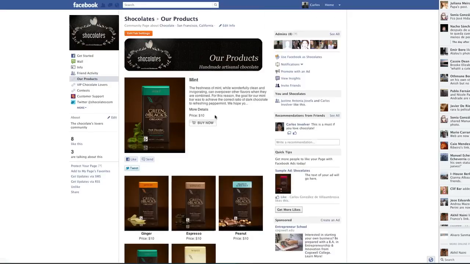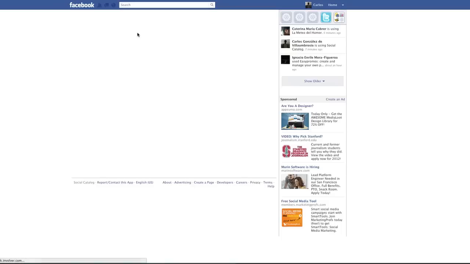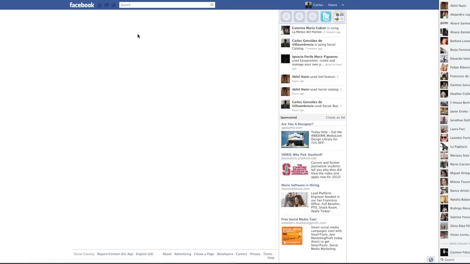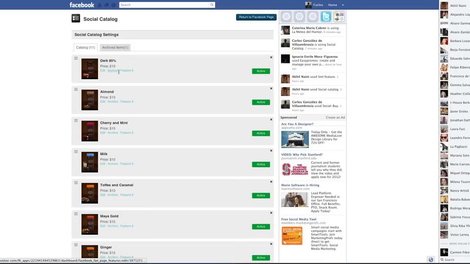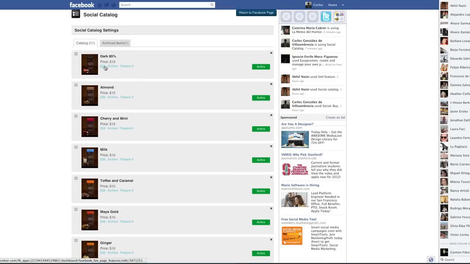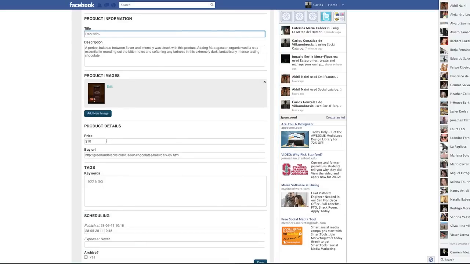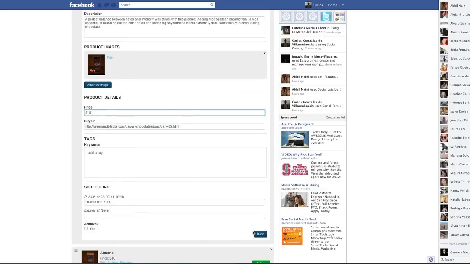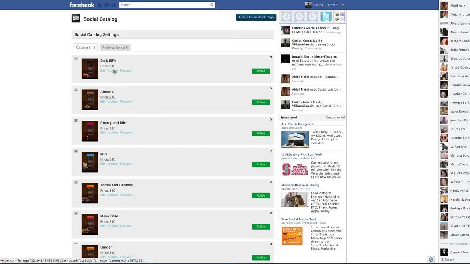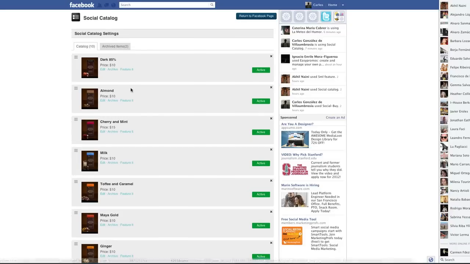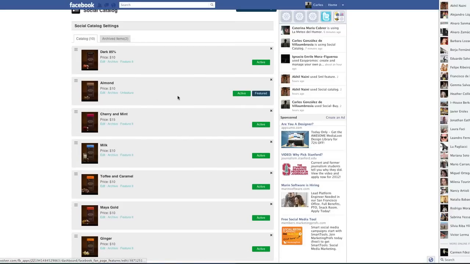Okay, that looks great. Let's jump back into the settings to explore some additional settings and how to import lots of items at once from a product feed. It's easy to edit items in the catalog simply by clicking the Edit button and updating all the item fields. It's also possible to archive a current item, which will take it out of the catalog but save it for later in case you want to use it again.